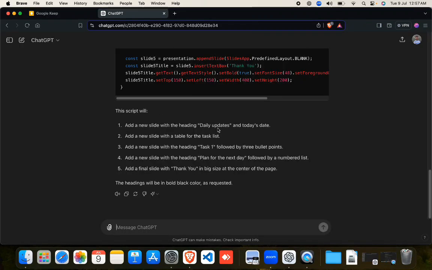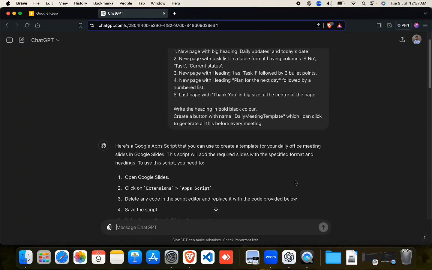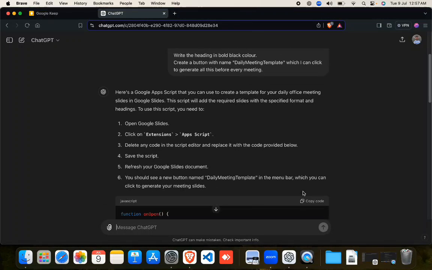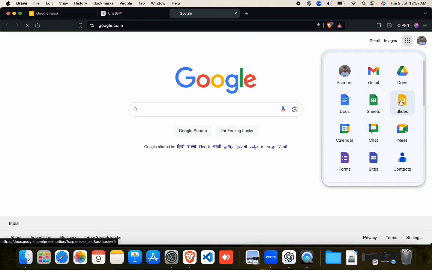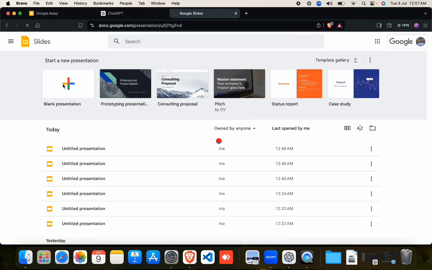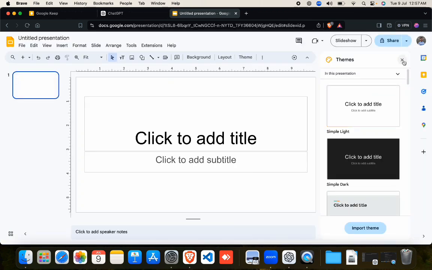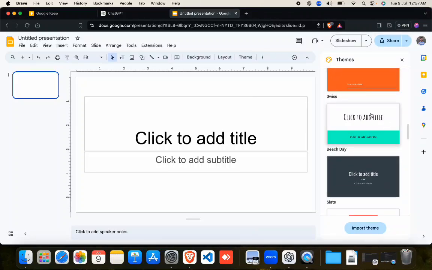So once ChatGPT gives the whole script, you have to go here and copy it, then go to Google Slides. I'll choose a new blank presentation. You can choose any of the themes. I'll choose this one.